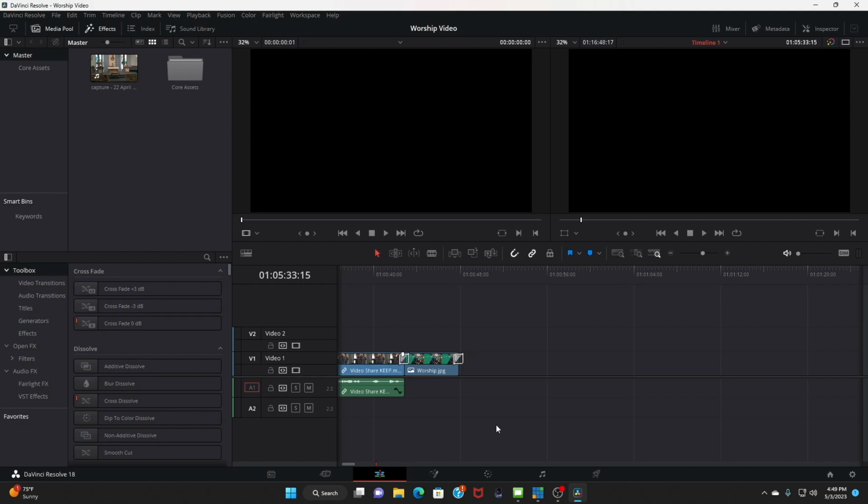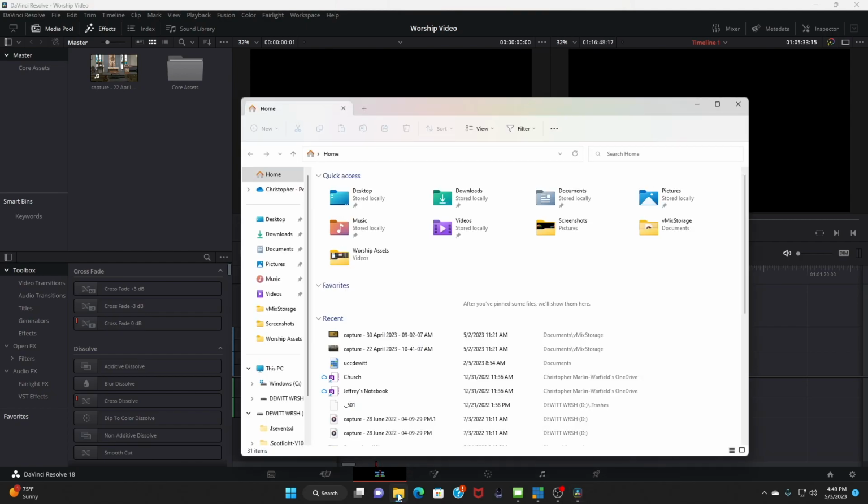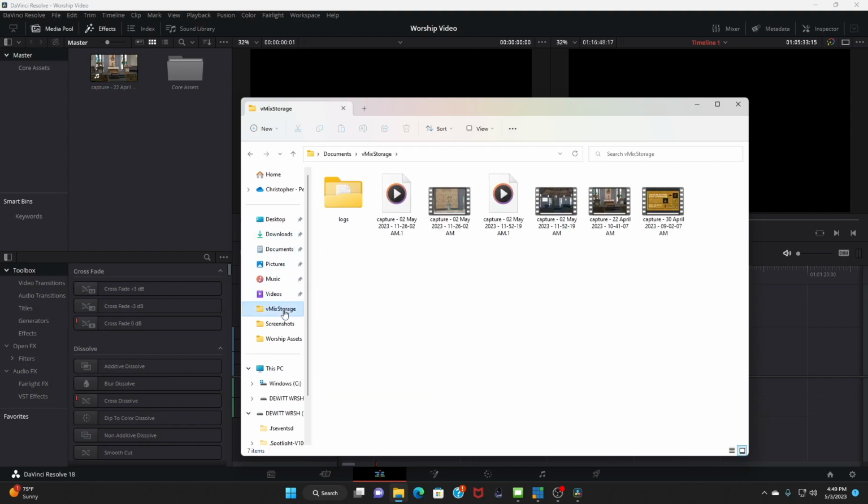Now I need to bring the new video that I'm going to work on, the thing that was actually recorded from worship, into the media pool up here so that I can use it on the timeline. To do that, I'm going to go down to this little folder icon at the very bottom. That's the File Explorer. And in this left-hand column, I'm going to find vMix Storage, because that's where vMix puts all of our stuff. And for my purposes here, I'm going to grab the capture from April 30th, which is a worship service that we had.